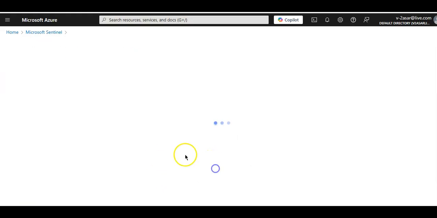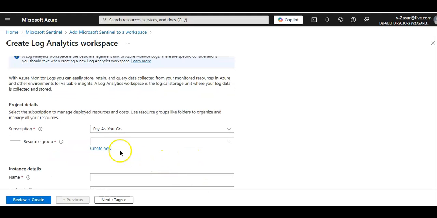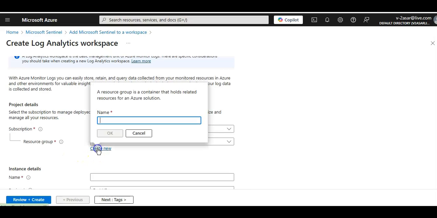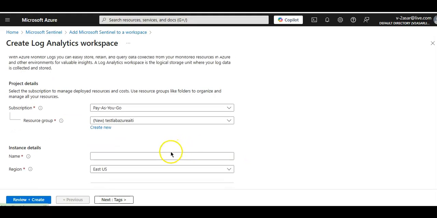All right, create a new workspace. Select a resource group. I don't have any, so I'll create new. I'll call it test lab Azure AI TI, for threat intelligence. You can name it anything. You type in the name here.